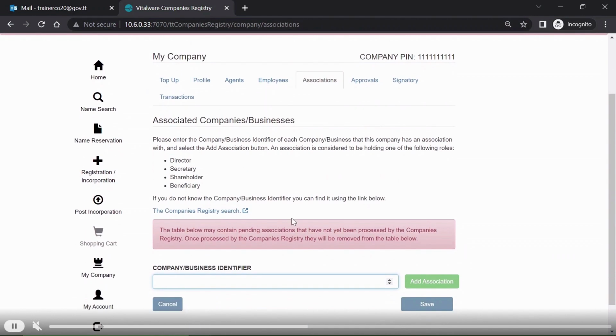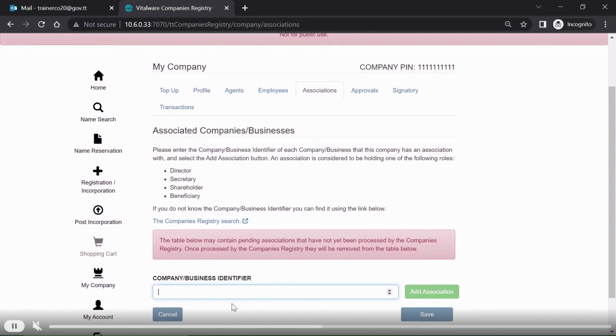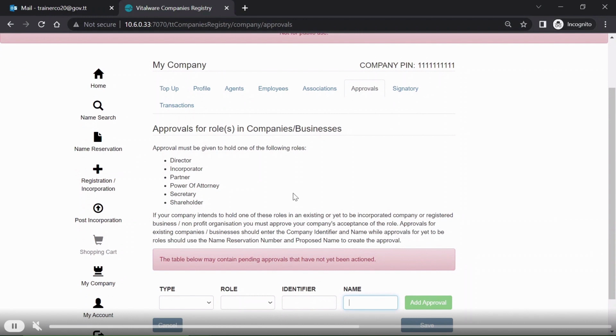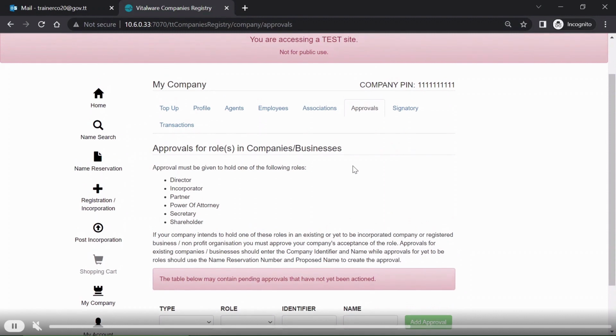On the associations page now, this is where you can enter the associations of your company. So where your company is in fact a director, a secretary, simply enter the company or business identifier. For the approvals tab, this is where your company is going to be named on a document. The same way we protect the individual PIN, the company PIN has the protections to ensure that it is not erroneously added on any record. Simply complete the fields, and that's how you protect your PIN.